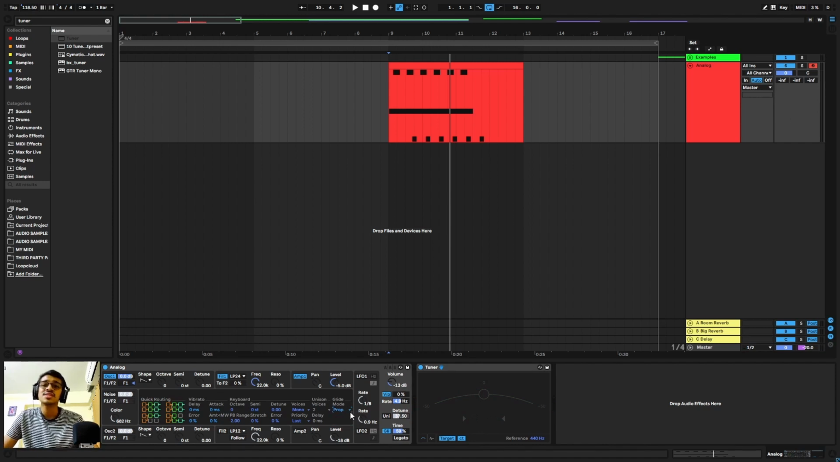Now I'll do the same with the proportional mode. In proportional, the longer the distance between the notes is, the longer duration it will take to glide to that note. So first we'll see from C to D. And now from C1 to C3. So if the notes are closer, the glide time is less, and if the notes are far apart, the glide time is higher.